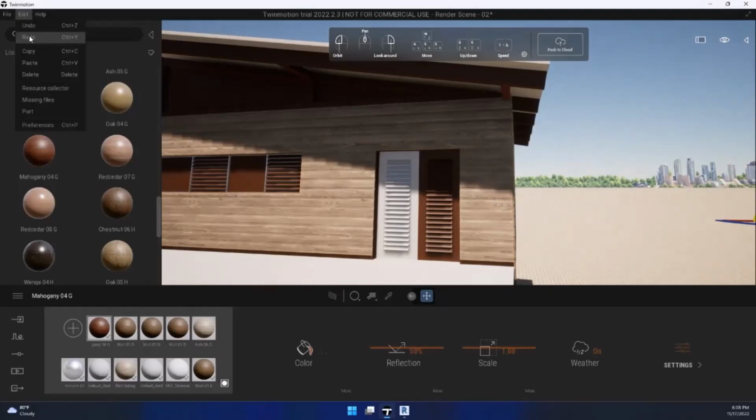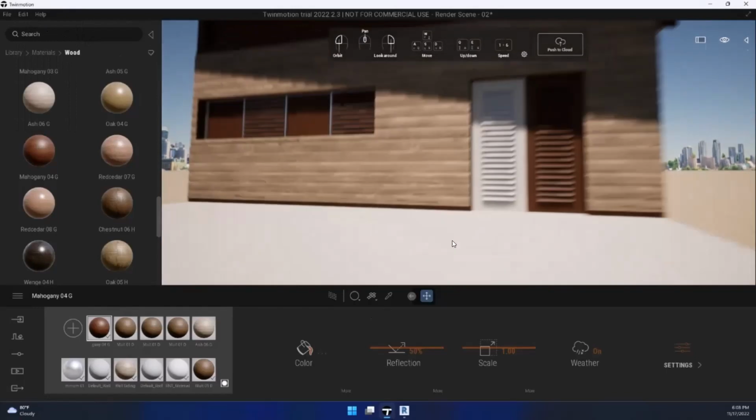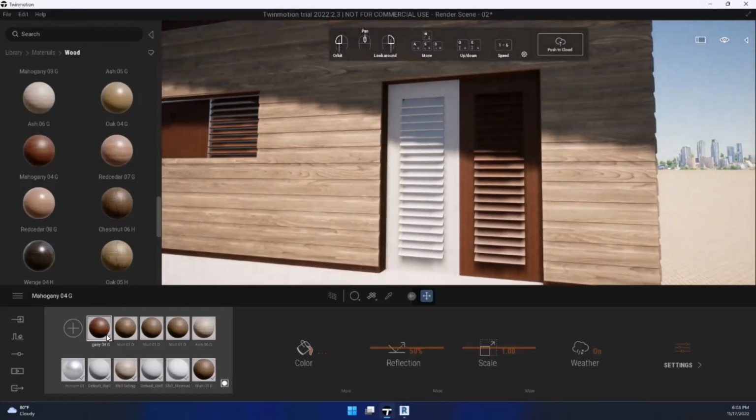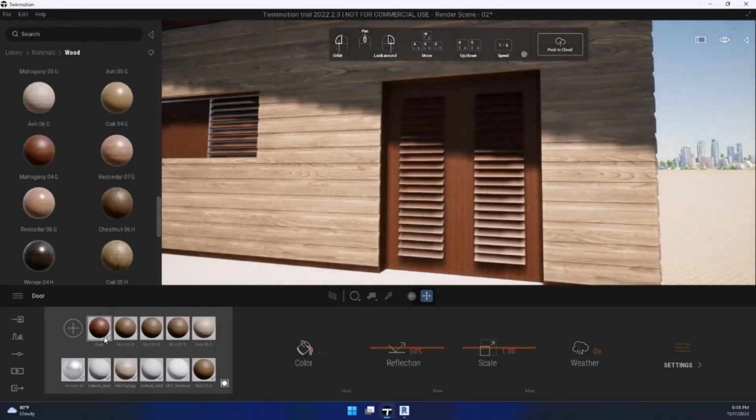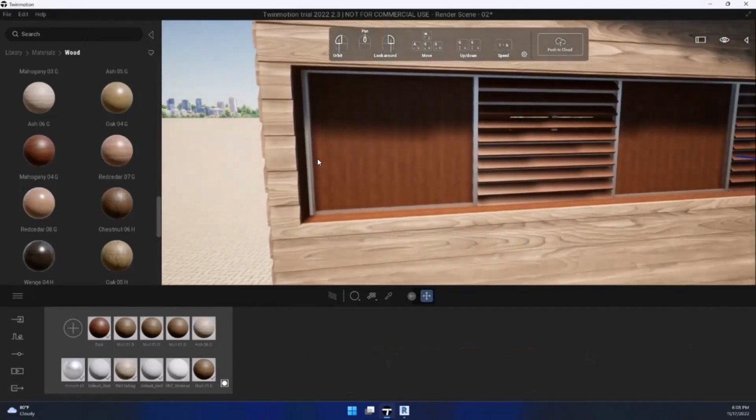Can I even undo that? I did that so long ago. Oh, I don't have any more undos. Well, okay, that's fine. I can always correct that afterwards. So yeah, that's fine. All right, so let's give the windows a color.